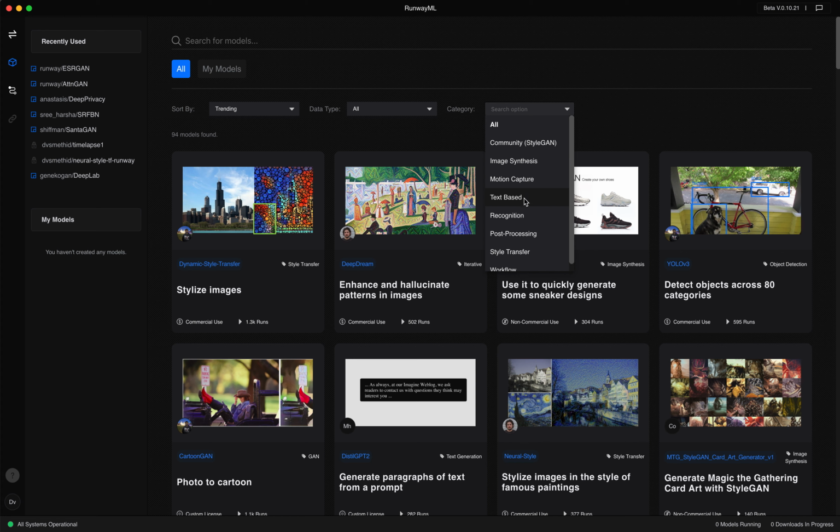Text-based is probably going to be like GPT-2, which is going to help you create new text from just a sentence, which is pretty cool. Recognition, that's probably like classification. So that could be like YOLO, any other types of quick recognition things. So that's like if I hold a bottle in front of the screen, it'll know it's a bottle, that sort of thing. Post-processing is stuff like super resolution models.